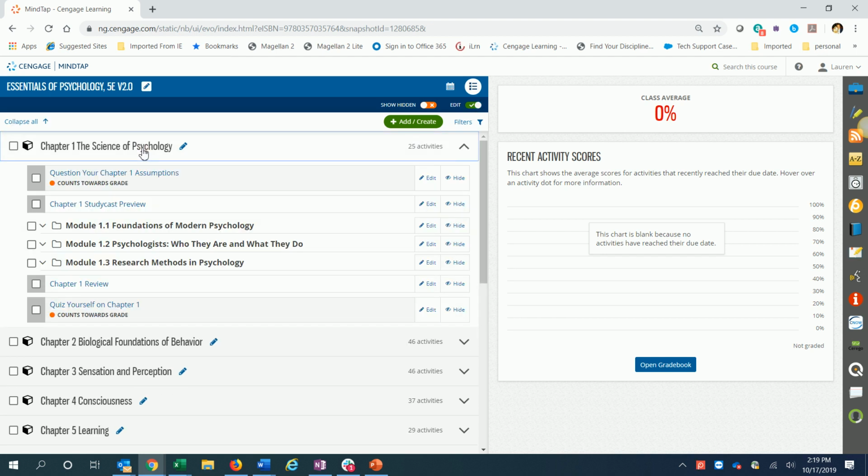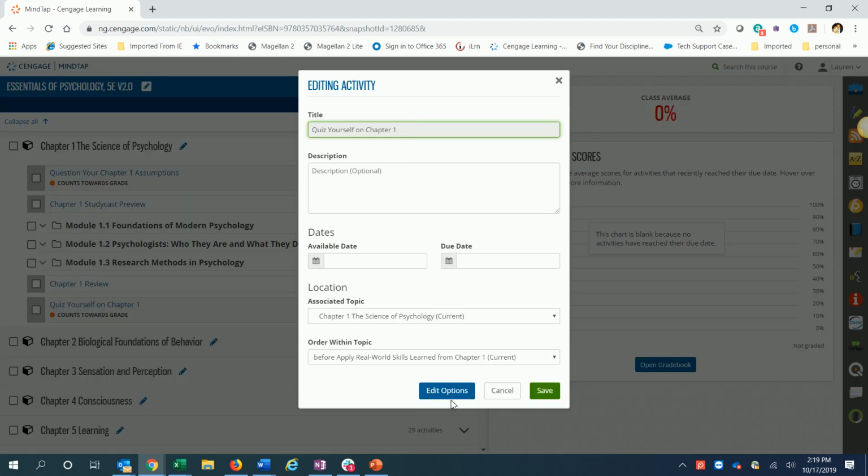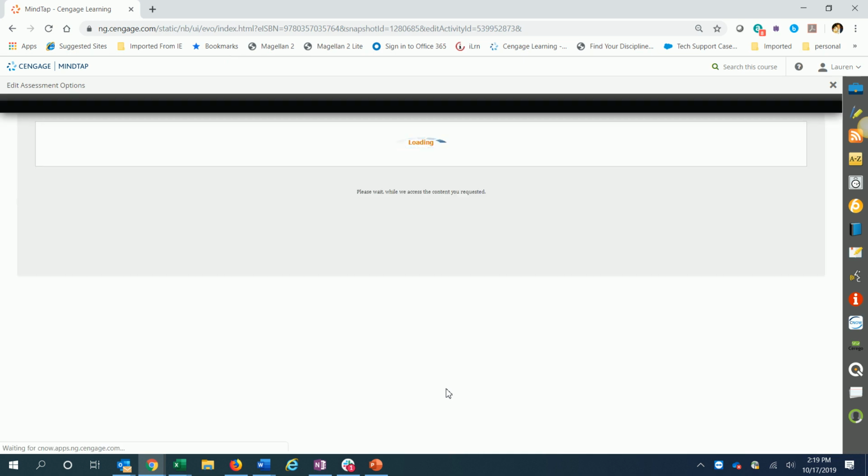Next, you will navigate to the quiz that you are wanting to edit, and you will click on Edit and Edit Options. Note that if a student has access to the assignment, that button is going to say View Options, but it will still allow you to come in here and edit some of these settings on the assignment itself.